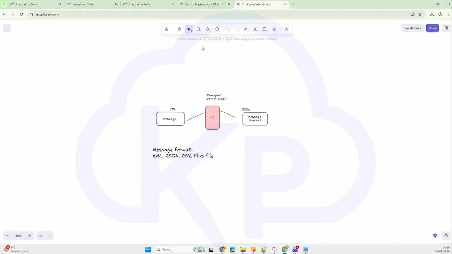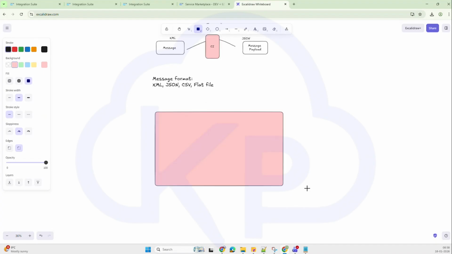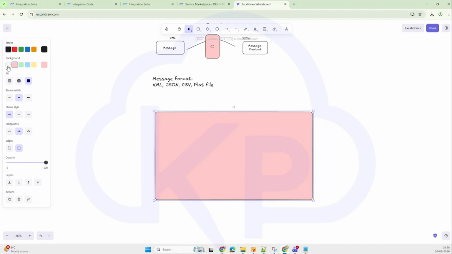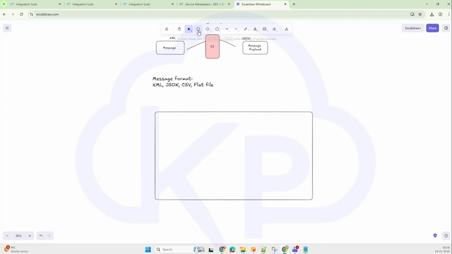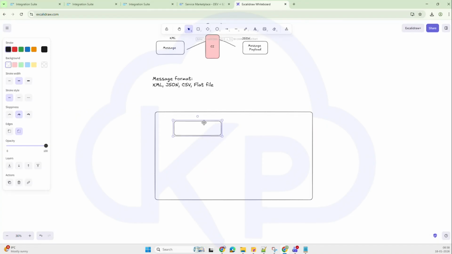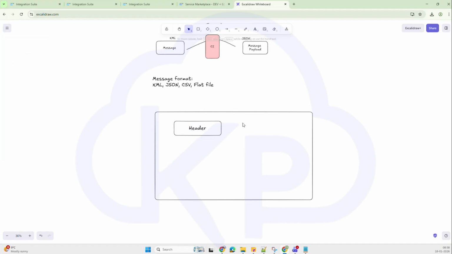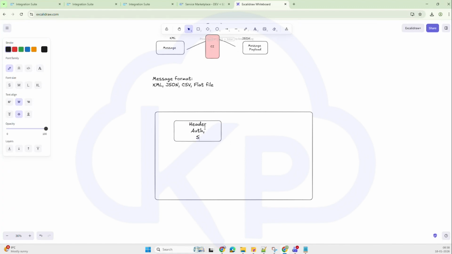Now, coming back to the message again. Every message will have certain things. First, the header. What does the header mean? The header will hold the sender information, some credentials, your authentication, sender info, encoding. All these details the header will be holding.